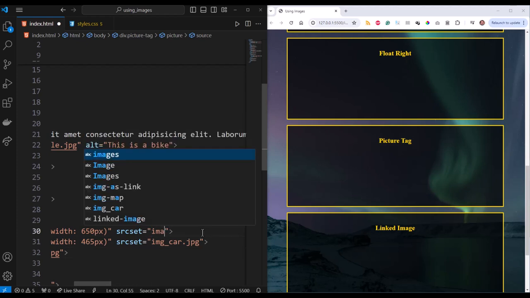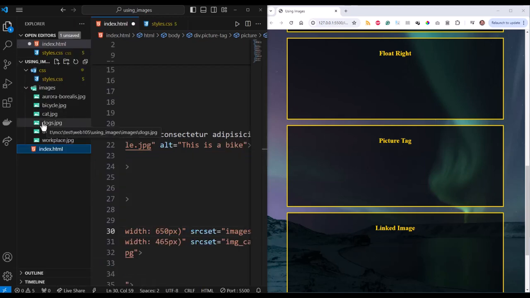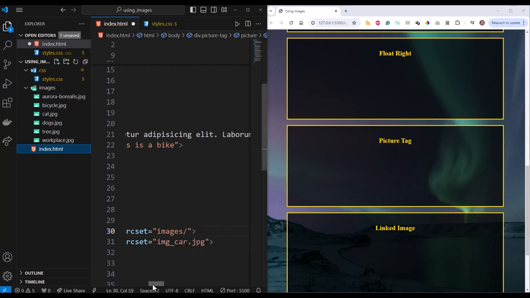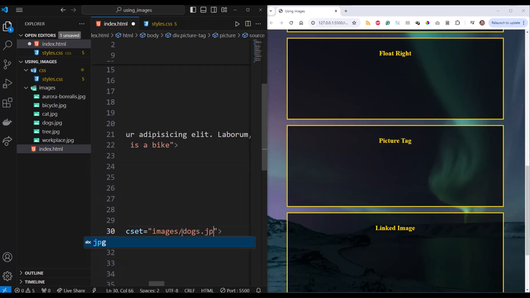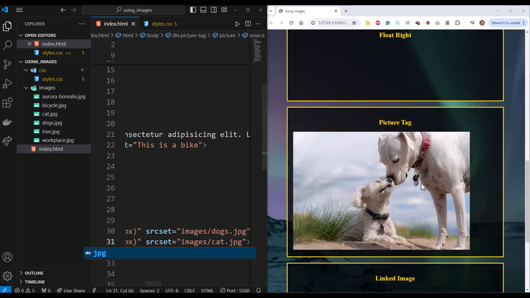So, image. Alright. Images, and then dogs. Let's go with dogs. So, yes, it doesn't have the nice JPG suggestions. It does not have all the nice little things here. There's no automatic dropdown to help you out here, so you're just going to have to type it in. And then let's go with cat JPG. And let's hit save. So there's the dog.